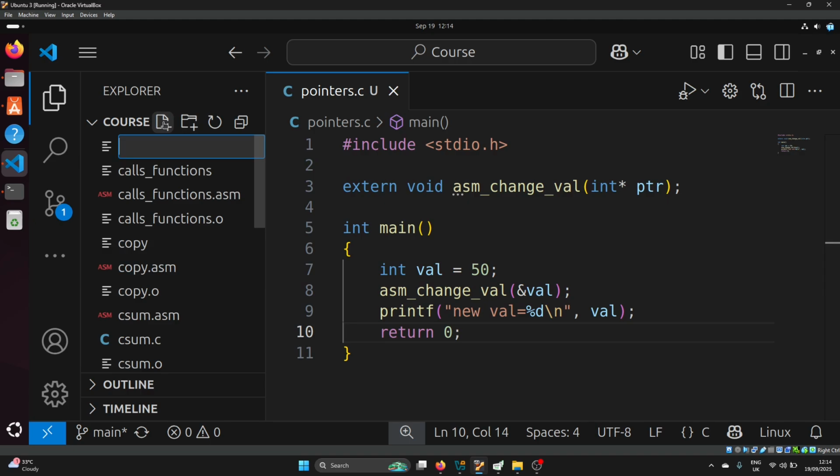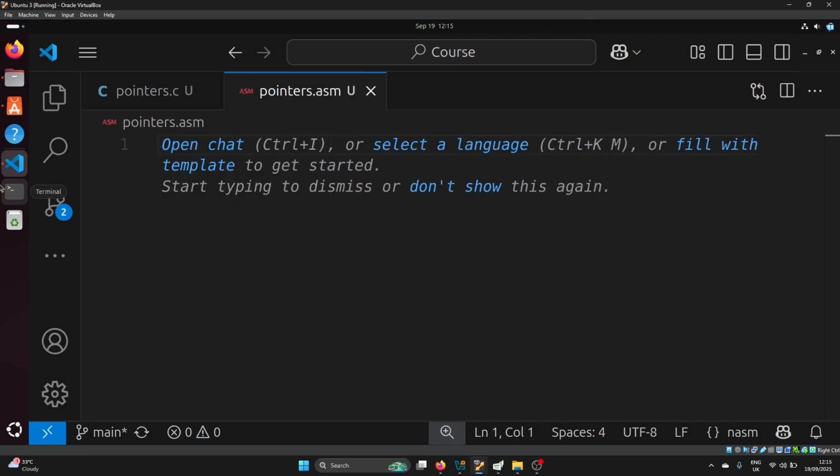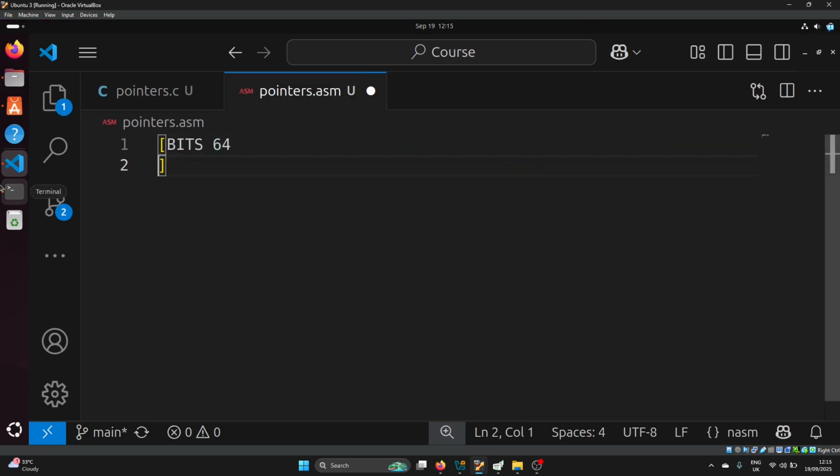So next we're going to create a new file called pointers.asm. And we're going to say bits 64 so that it's a 64-bit program. We're going to say global ASM change val because we're going to create that function and we want it to be public and accessible. In our text section, as you know, that's where all the code goes.